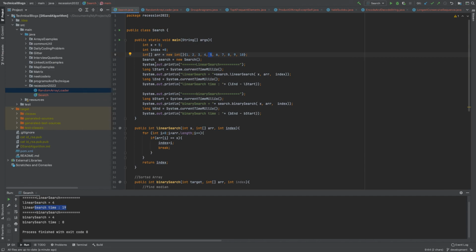Whereas binary search is doing it in a smarter way, by calculating the mid or median and equating the target with the median. So here the time is clearly visible: it is 0 milliseconds. In this case it executed only one condition. It calculated a median, and luckily our target is already the median, so it ended up with 0 milliseconds.